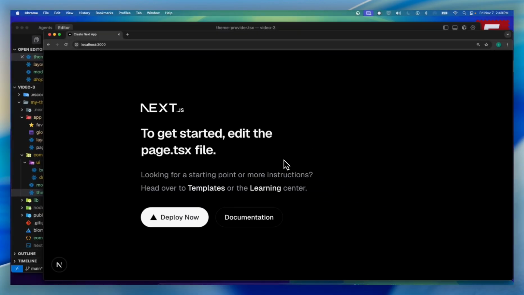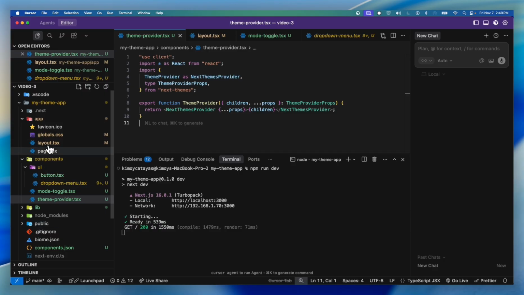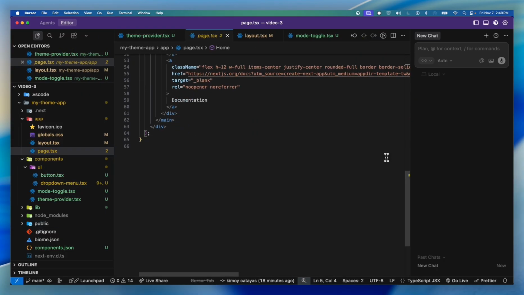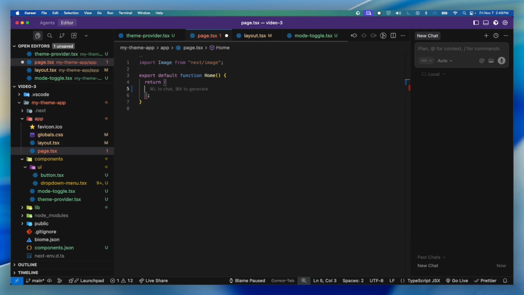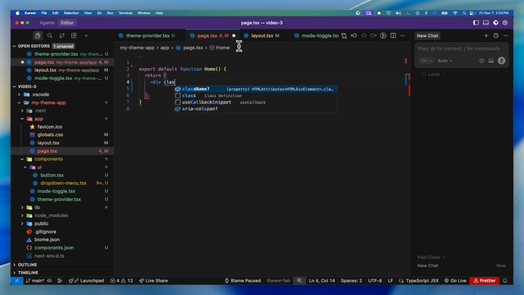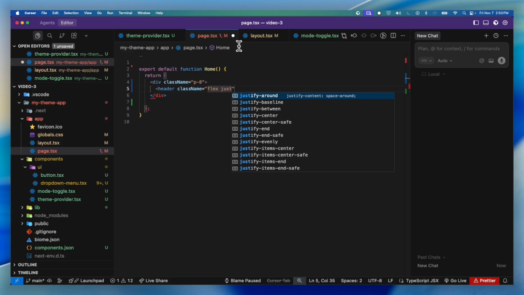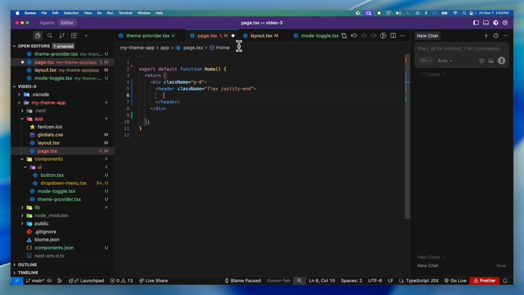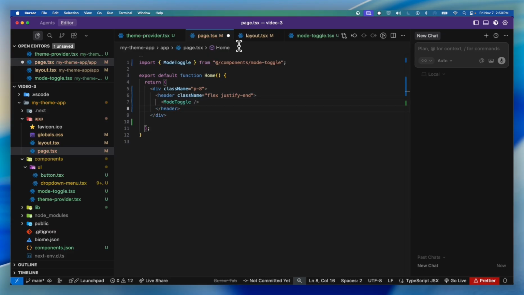We're gonna remove everything in here, and let's simply go to our page, remove everything, and simply have this and add some padding to it, and let's just import our mode toggle component, the one we just did, and add some h1 to it, 3xl text and font bold. Okay, so welcome to theme toggle demo.